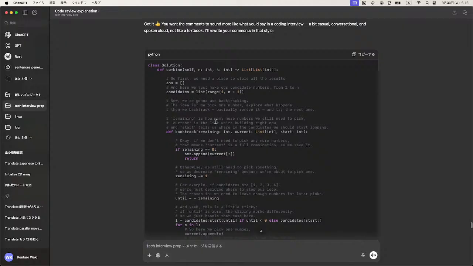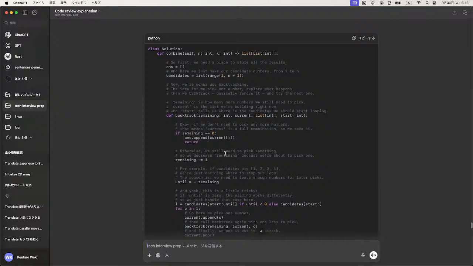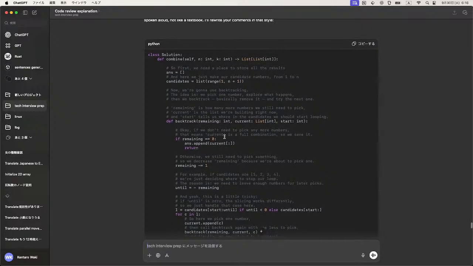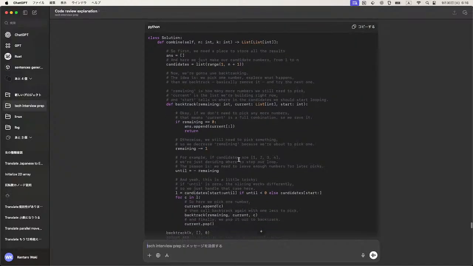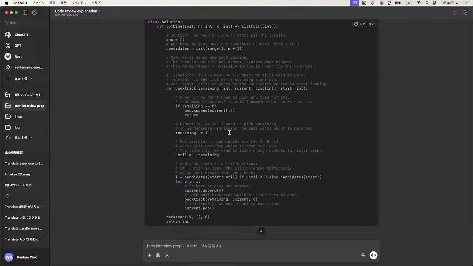Remaining is how many more numbers we still need to pick. And current is the list we are building right now, and start tells us where in the candidates we should start looping. Okay, if we don't need to pick any more numbers, that means current is the full combination, so we save it. Otherwise we still need to pick something, so we decrease remaining because we are about to pick one.